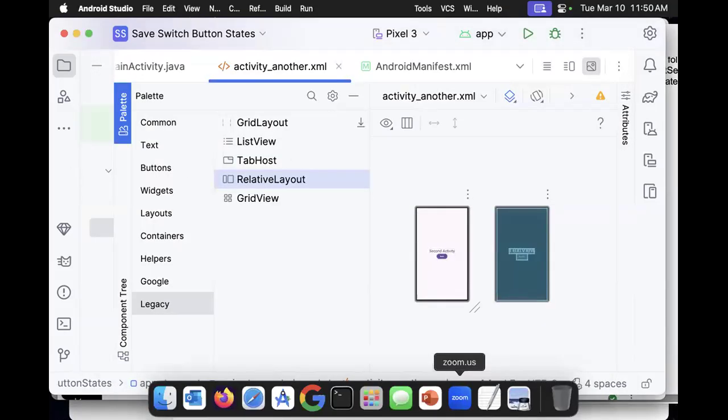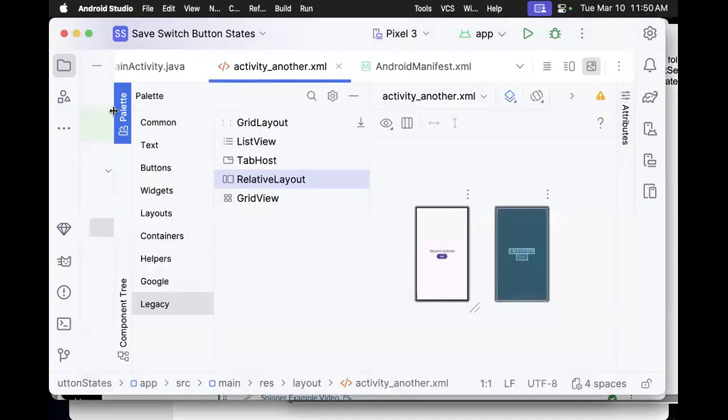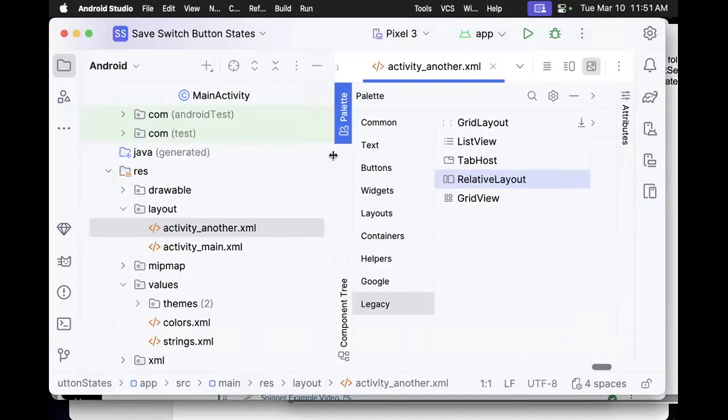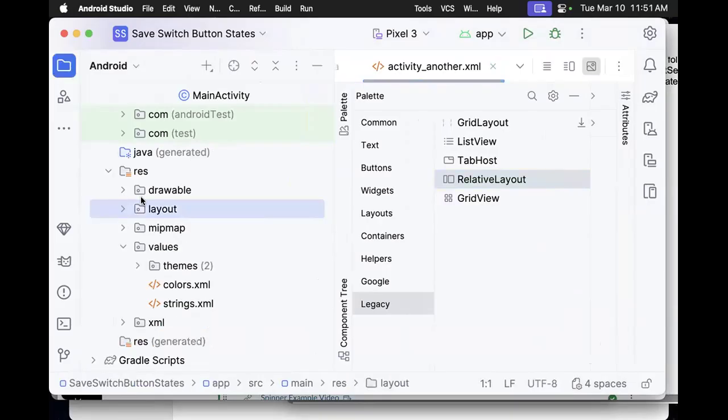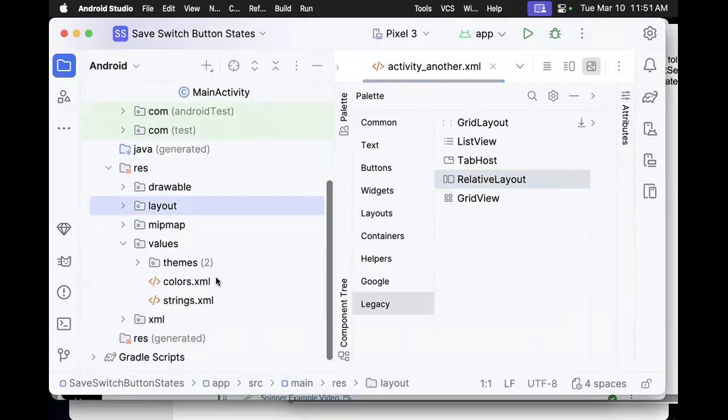Anyway, it's not a perfect system. All right, so those are those components, layouts and view components. We also have the resource folder in Android Studio. It gets turned into R.java that I was mentioning earlier. There's one question specifically about the resource folder, and it's probably related to the purpose of the resource folder. It's part of the values subfolder that has the colors or the strings in it.